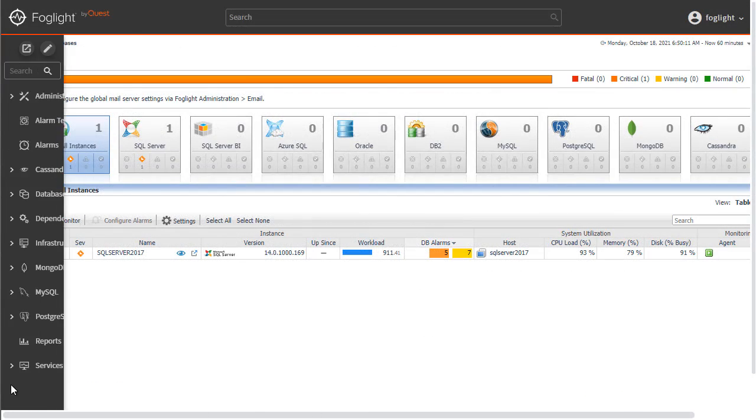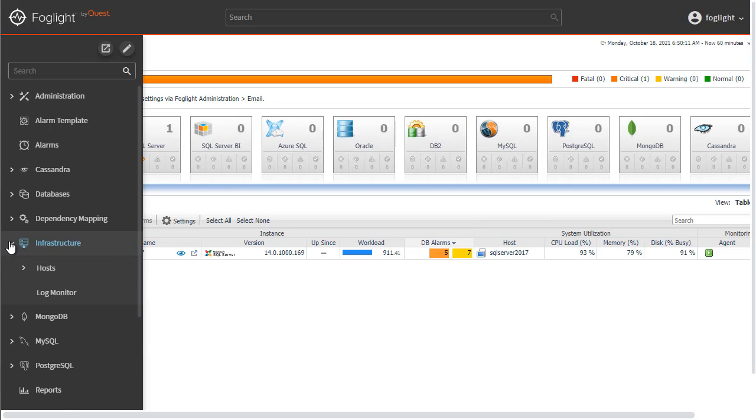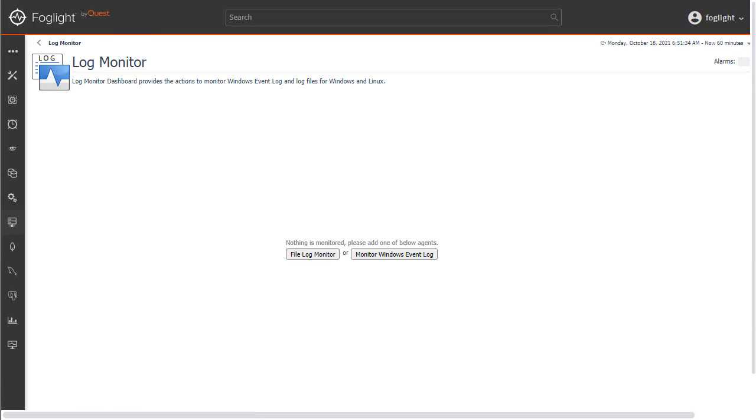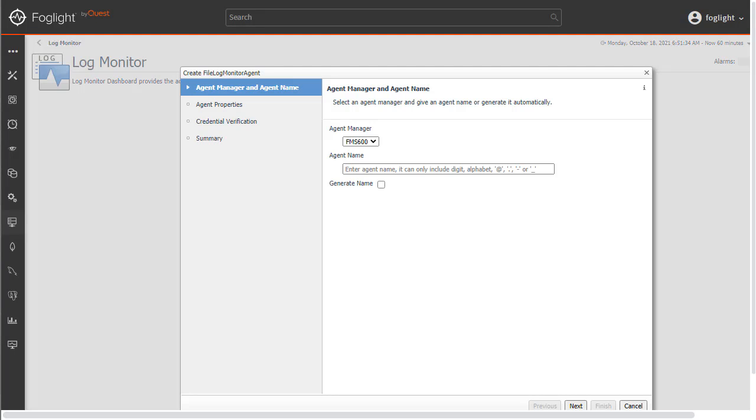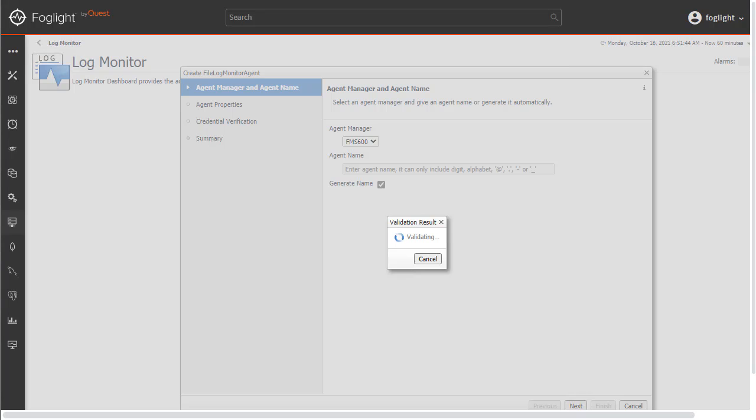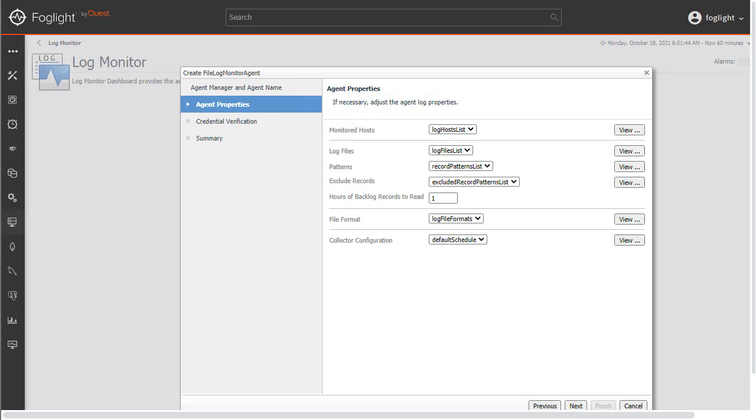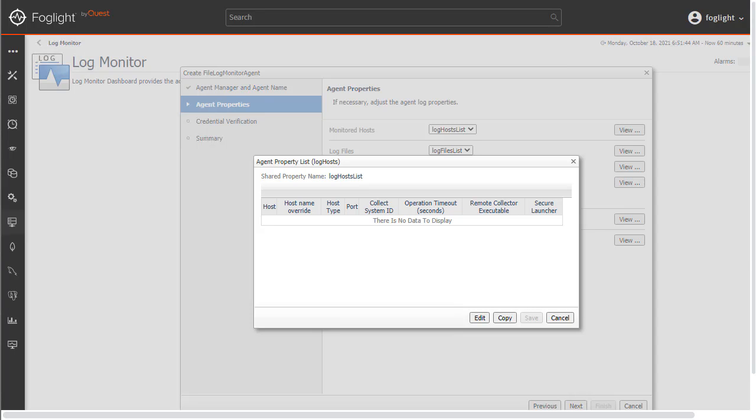Navigate to Infrastructure Log Monitor in the navigation. Click the File Log Monitor button or link. In the pop-up that displays, choose an agent manager from the pull-down menu. Enter a new agent name or click the Generate Name checkbox. Click Next. In the new pop-up panel that appears, click the View button in the Monitored Hosts row.